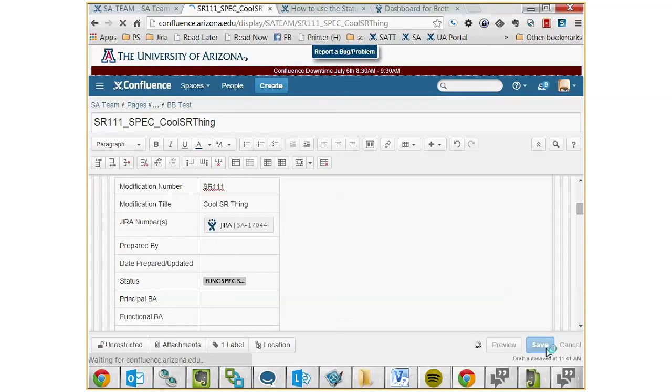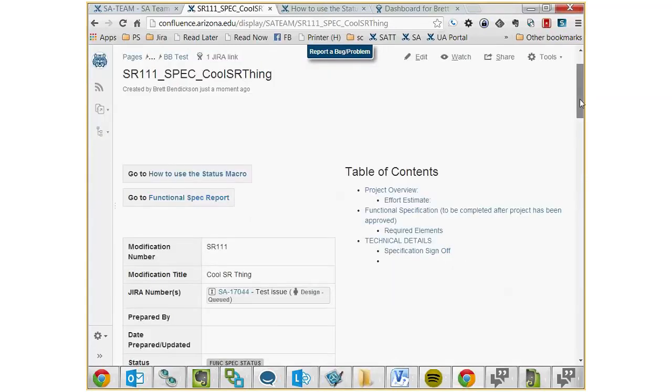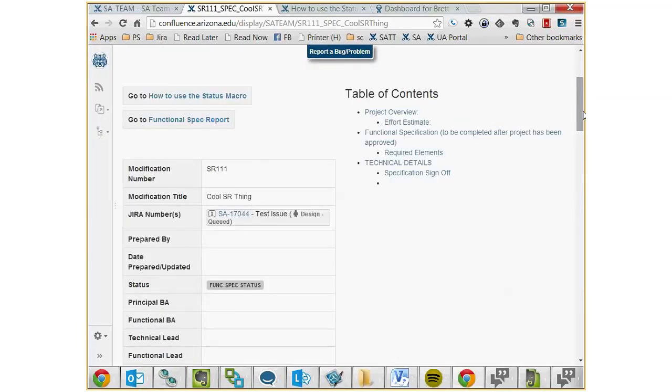One of the reasons to use the JIRA issue macro type instead of just typing the letters SA17044 is because it pulls in the actual information about the ticket from the other side. So you can see that I can link to it directly, but it also pulled in test issue. I didn't type in test issue. It's also pulling in design queued.